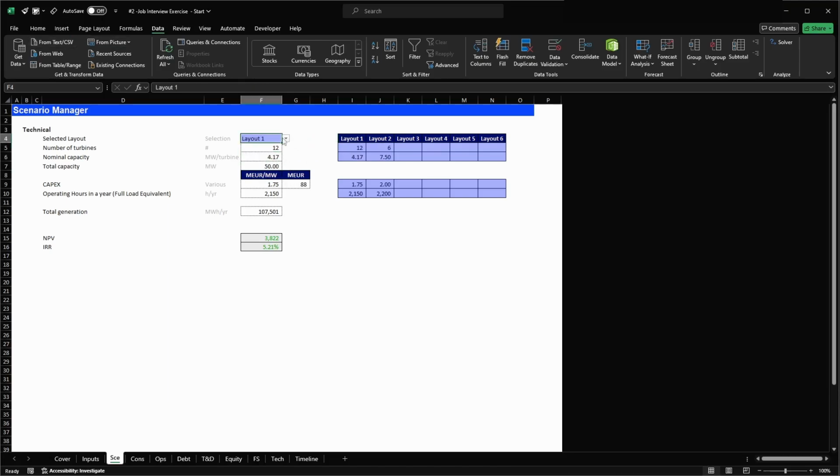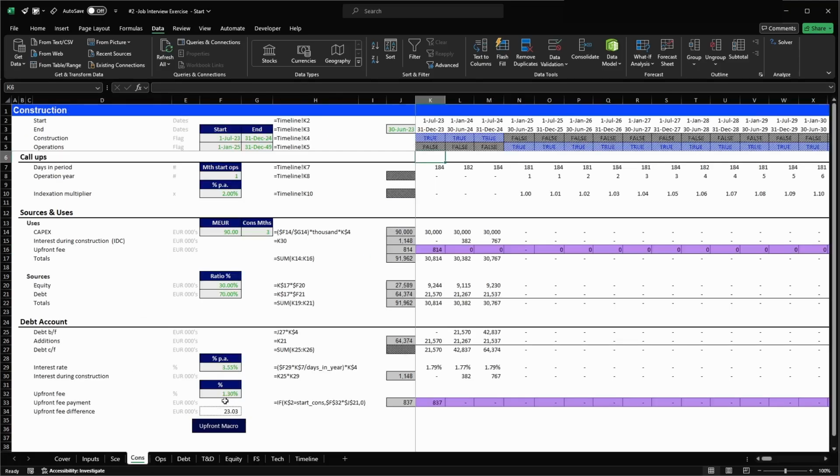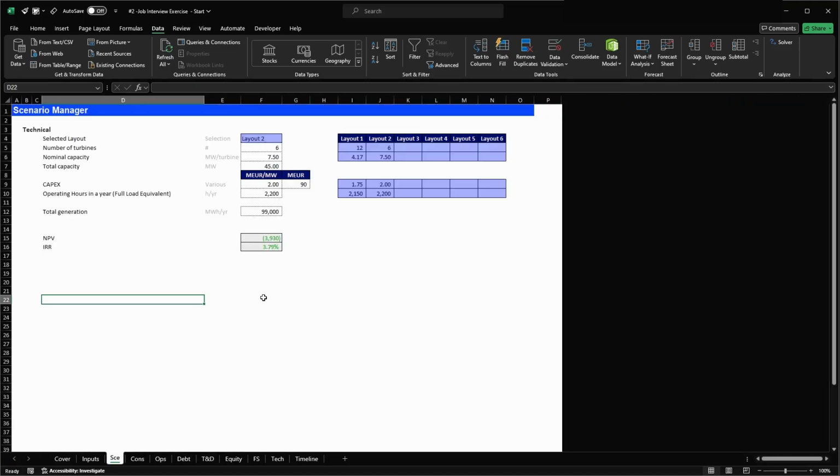So if I now change to layout number 2, we're going to see these inputs as we have for the layouts, right? With all the calculations and NPV and IRR completely done. The only thing you should not forget is that we have to run our macro, right? So we do have our upfront macro over here, and that should always be 0. We're going to fix it now because we're not done yet.